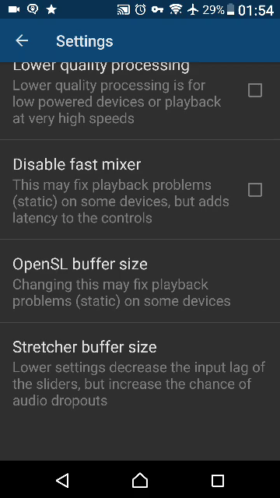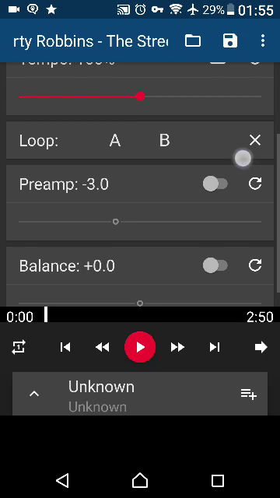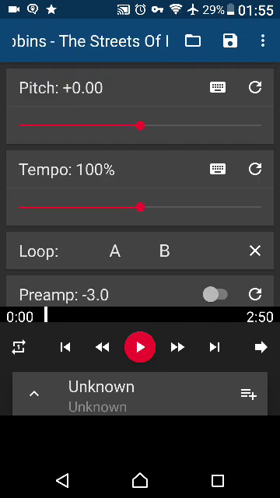Disable fast mixer. This may fix playback problems. Well, I haven't had any, so keep that unticked until you find playback errors. And then just leave these two last ones as default, because it'll sort itself out. But there you go. Yeah, that's the interface that I see.